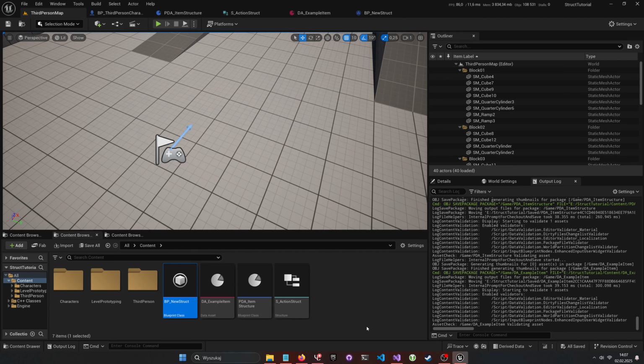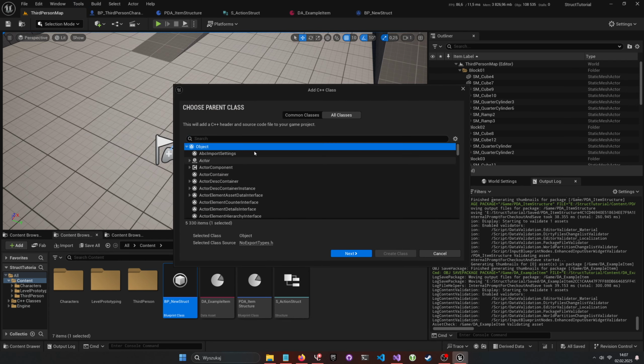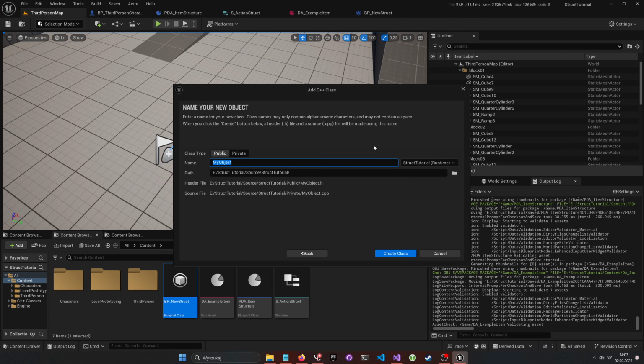So what I do, I have Visual Studio, and you go to a new C++ class, just pick an object, next, type whatever you want. I called my struct super struct. Just click public, create class, and that will generate Visual Studio files for you. It will open the editor, and you kind of have to then close the editor, edit the code, compile again. And if you have a C++ based project, then you don't have to do this. You can just edit the Visual Studio source files.